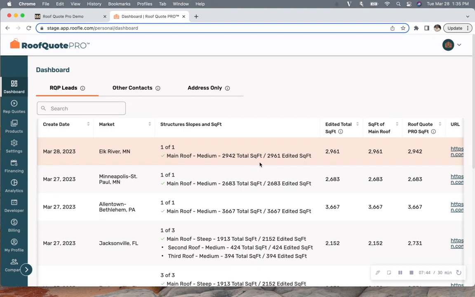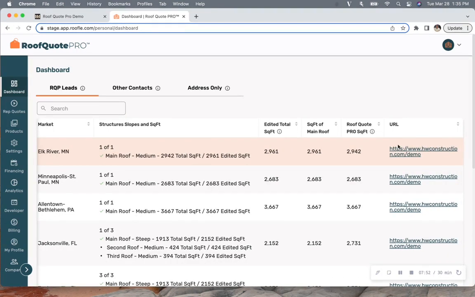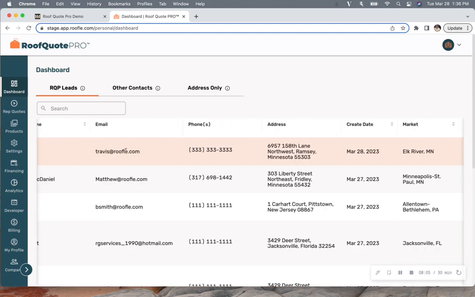And as you can see here, the original was 2942. And since I did edit that structure a little bit, it did come back as 2961. If I scroll over, we're also going to show you the URL from where that homeowner actually converted. So if you're doing multiple different marketing campaigns, you're going to be able to tell exactly where that homeowner came into your platform and actually converted from. Great way to track for marketing purposes.